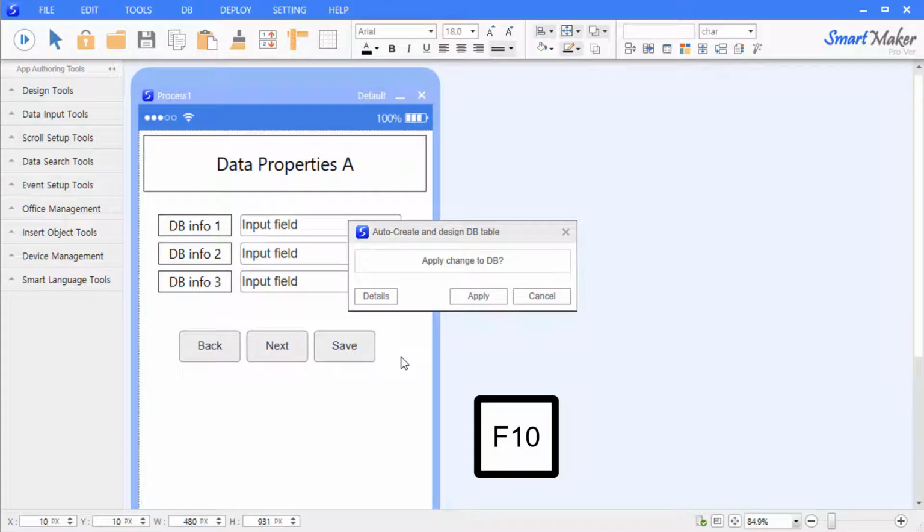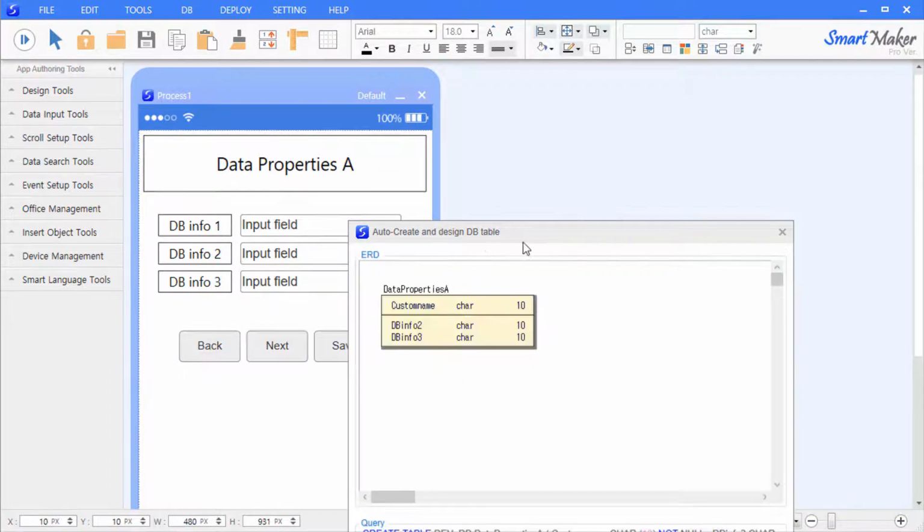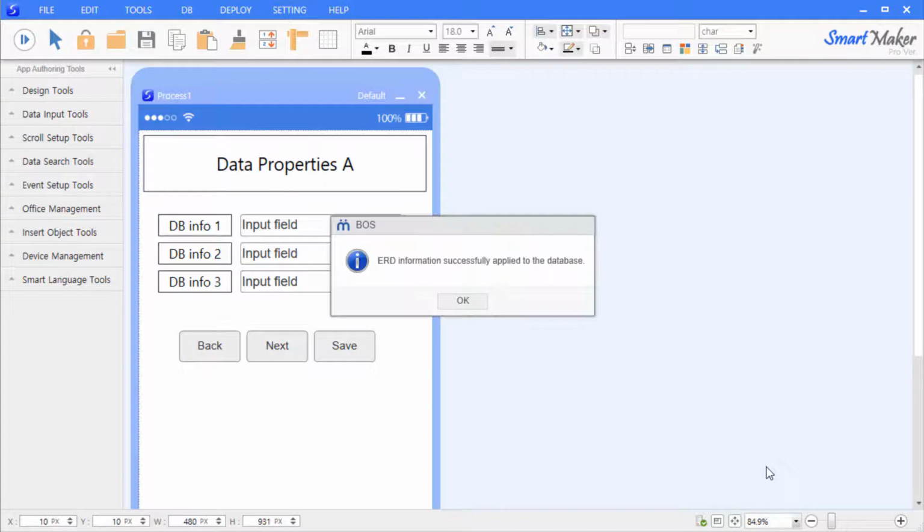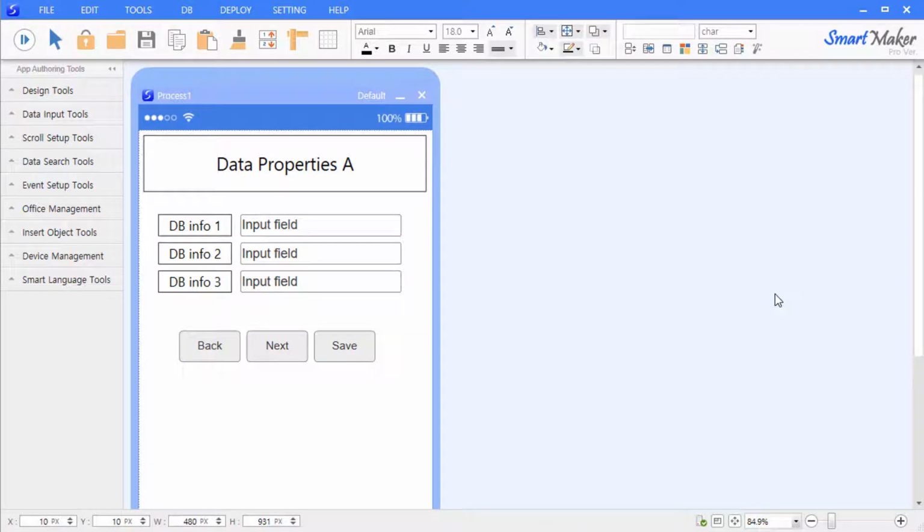And when the data properties has been configured, press F10 to create the database table. If you click the Details button, you can see the ERD, which is the schematic diagram of the database. You can also see the field name automatically assigned earlier, as well as the manually changed field name. After confirming the table and field information, press Apply button at the bottom to create the table in the database.